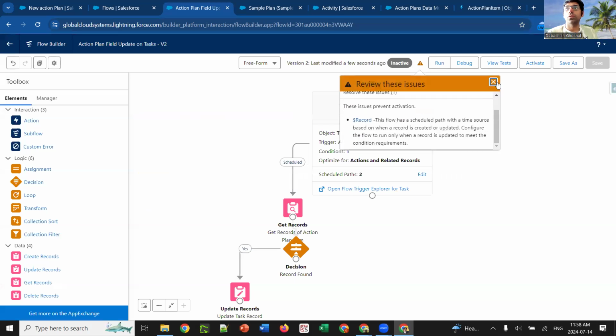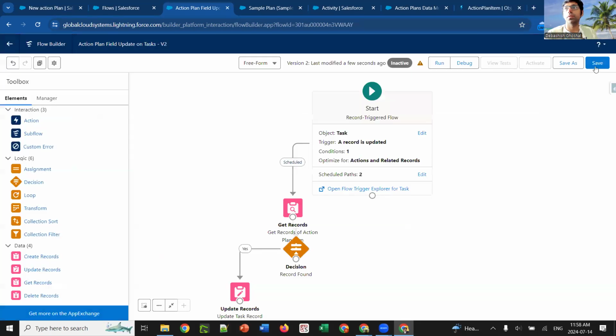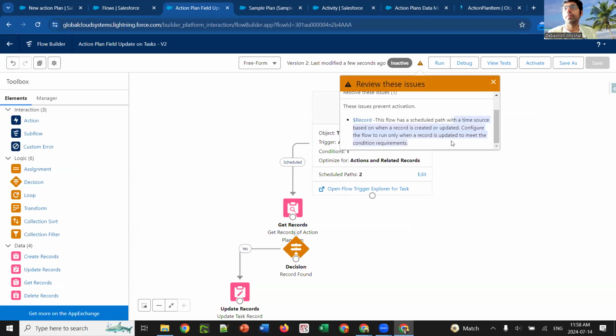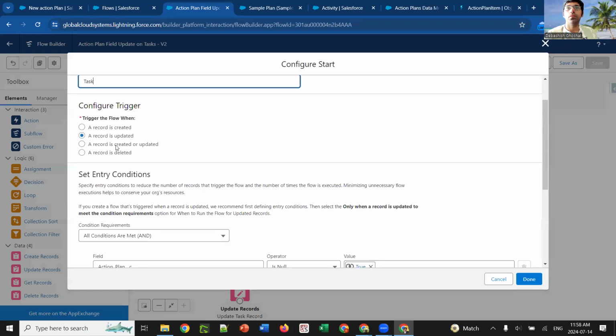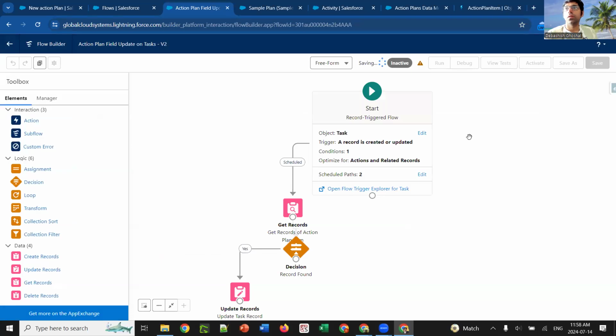All right, so let's change this to updated and save. Okay, so created or updated, when created is updated. All right, so let's get rid of that. And now I'm going to activate this.